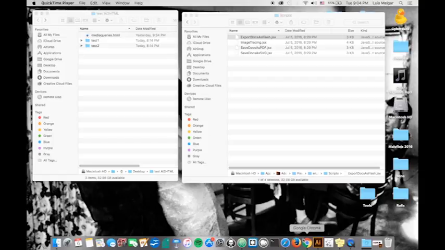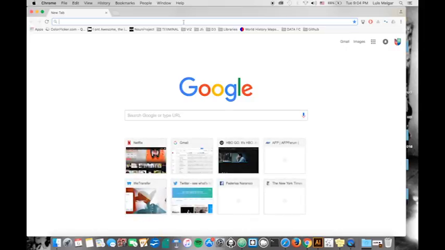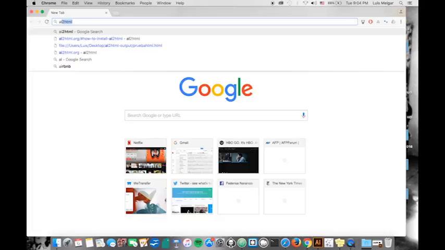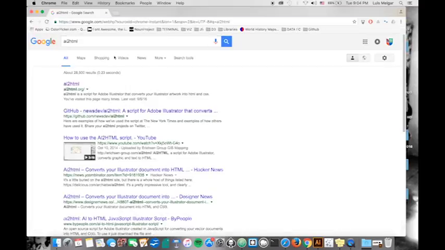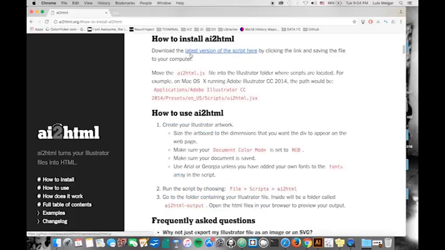First of all, what you have to do is download the script. For that, the easiest way is to look for AI2HTML on Google. Here is the website, ai2html.org. On this website, you can find the script and the documentation on how to use it. It might be a good idea to keep an eye on the documentation before using it, especially if you want to go deeper into this amazing script. But for now, let's see how to install it. Let's download the latest version of the script.